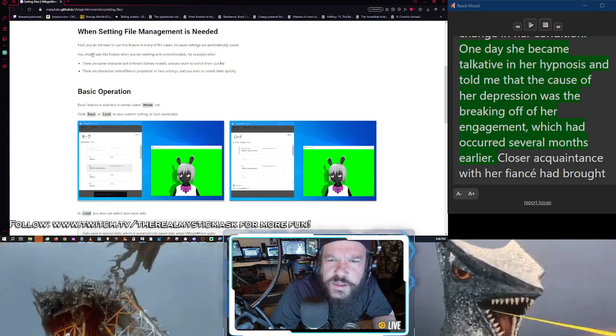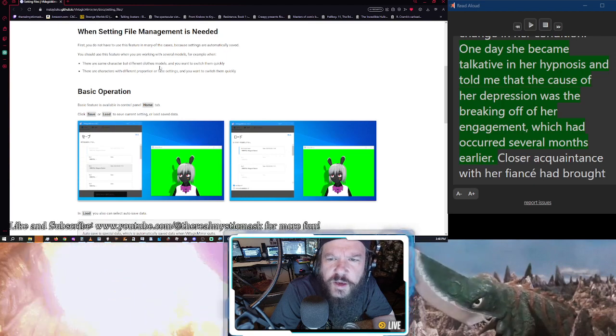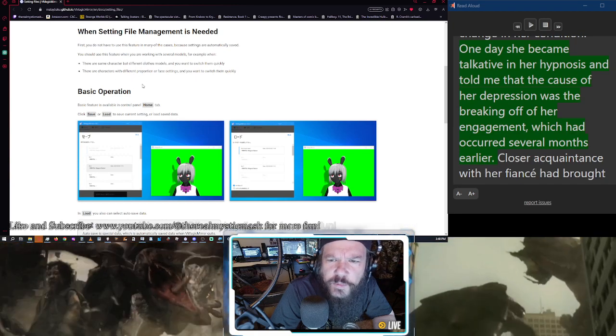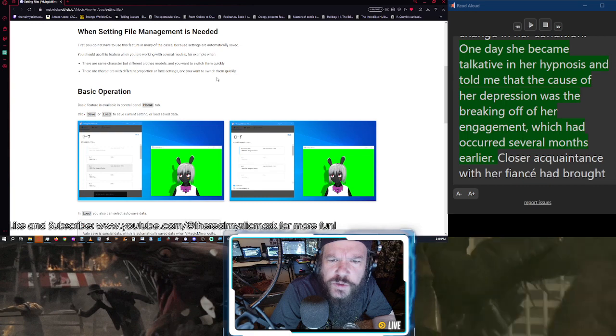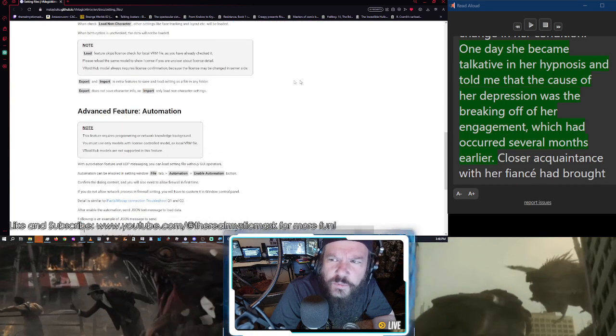You should use this feature when you're working with several models. For example, when they're the same character but different clothes models and you want to switch them quickly, or there are characters with different proportion or face settings and you want to switch them quickly. And this goes into more details of that.